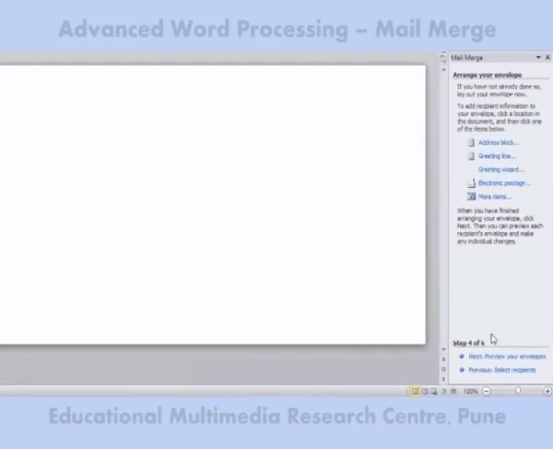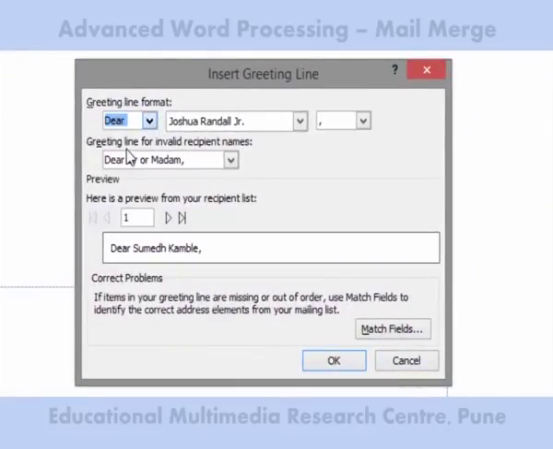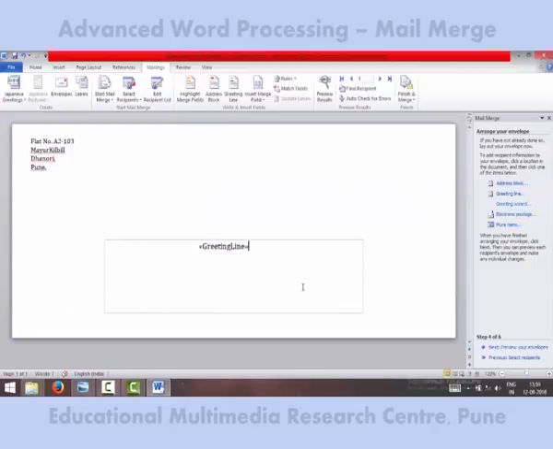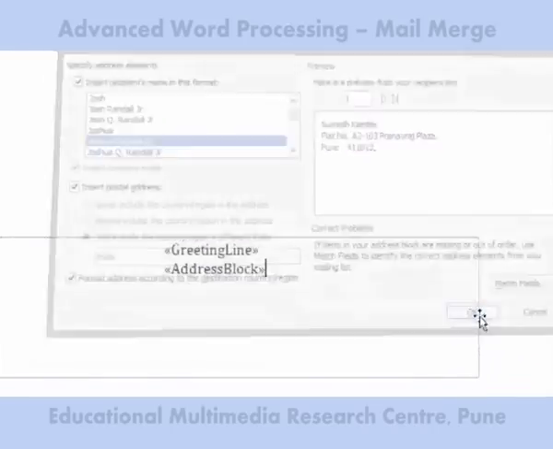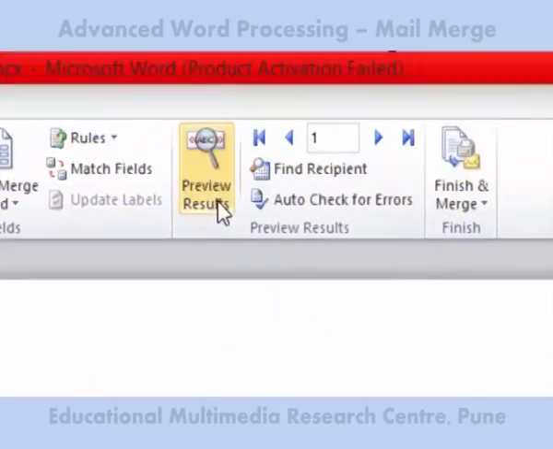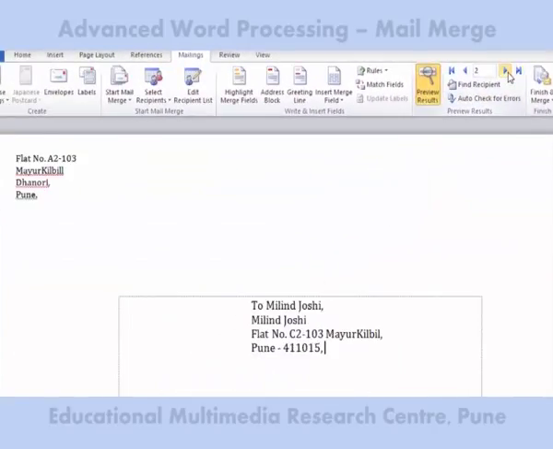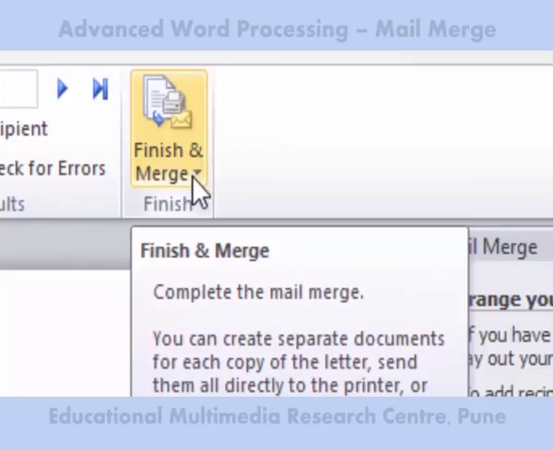Step number 13. If you want, you can also add the greeting line. Let us add "to" before the delivery address. Step number 14. And finally, you can preview your document. Step number 15. Print the results.